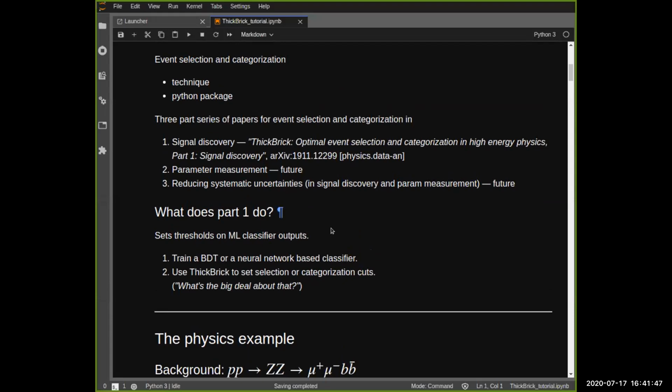So what does part one do? Essentially, it sets thresholds on machine learning based classifier outputs. So you train a BDT or a neural network to classify between signal and background, and that gives you some output, say a number between 0 and 1. And then once you've done this pre-processing, you use ThickBrick to set the selection thresholds or the categorization thresholds. So the goal of this talk is to try and convince you that ThickBrick is worth doing. Like, what's the big deal about setting a few cutoffs, right?